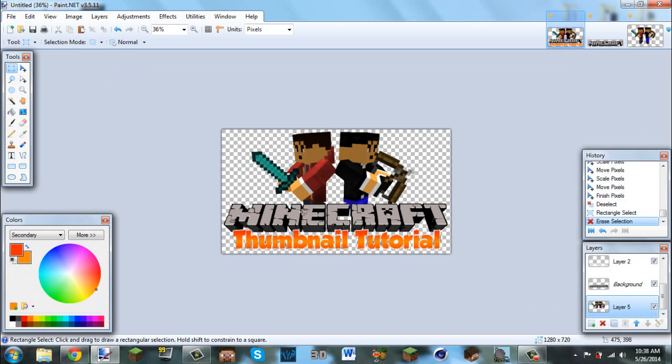You can add all sorts of different designs. Like you can put the Minecraft logo at the top, put the characters at the bottom, or you can have no Minecraft logo or put it in the corner or something, and have these characters take up the whole screen.